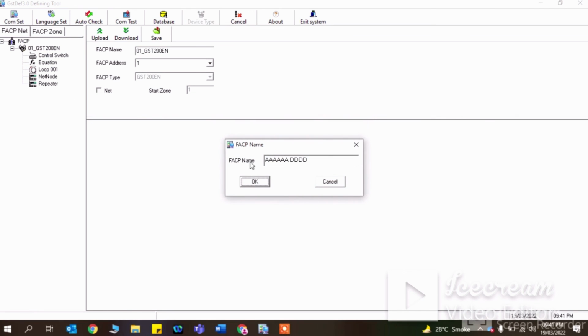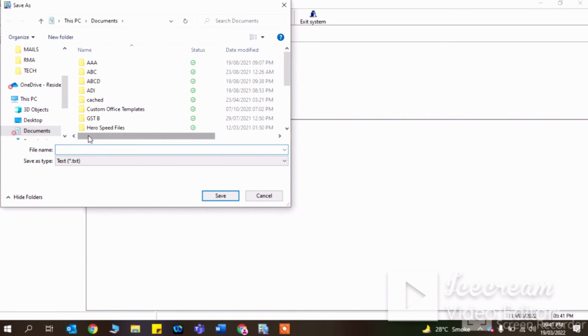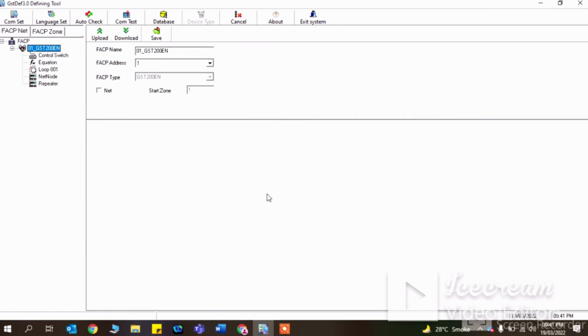In case you want to take a backup of the location text you have already given, you can right click on the panel name and click export device. You can export the location text you have given in text format. So this also will help to take a backup of those texts.